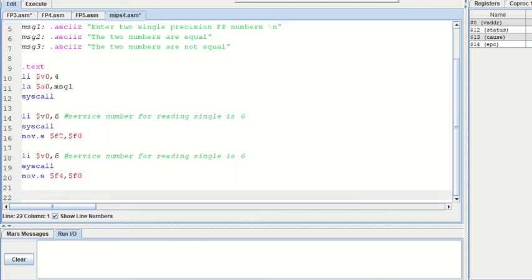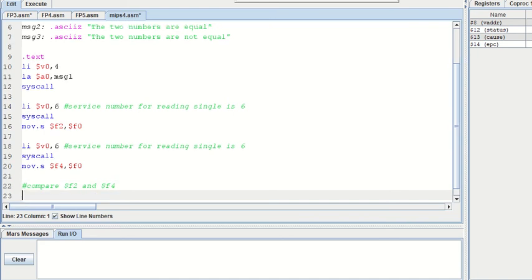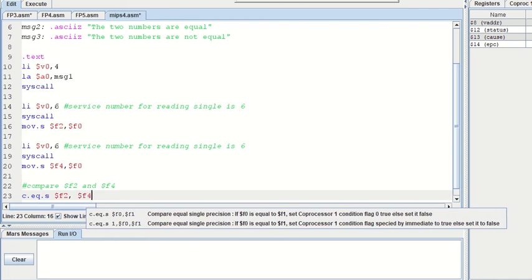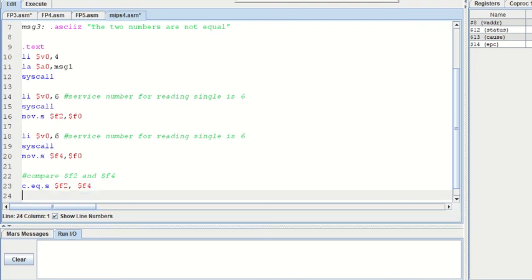Now I'm going to compare. What you need to do is compare first. So compare register F2 and register F4. How to do it? Compare equality: this is single precision, so write S. If not, write D. The first register is F2. You can change the order, it's not a problem. No need to write any label. If the F2 value is equal to the F4 value, the code will be set to 1, or else the code will be set to 0. That is the meaning.